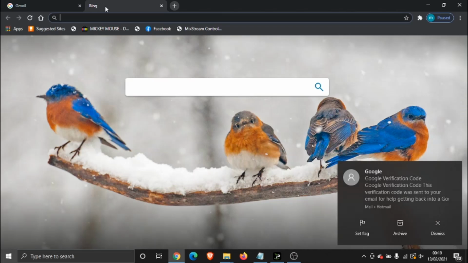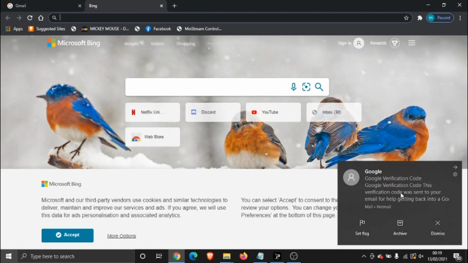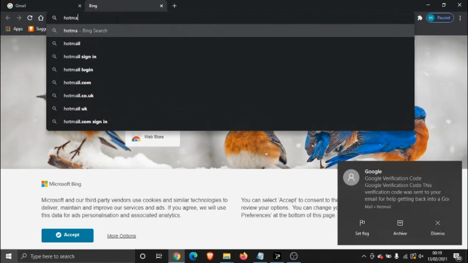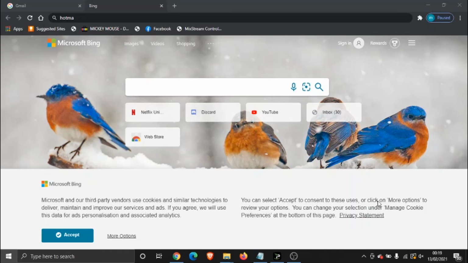I'm going to go across and grab the code. You can see it's come up with a little pop-up here because it was my Hotmail email address that was used as a backup. So I'm just going to go ahead and open this email so I can get the code.